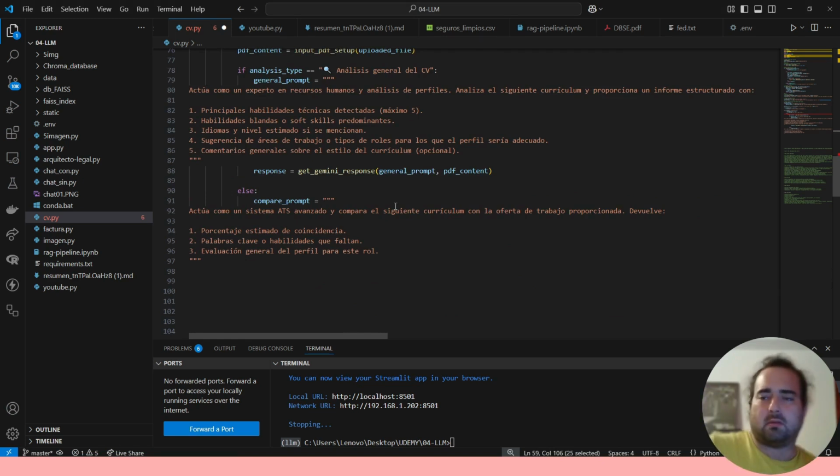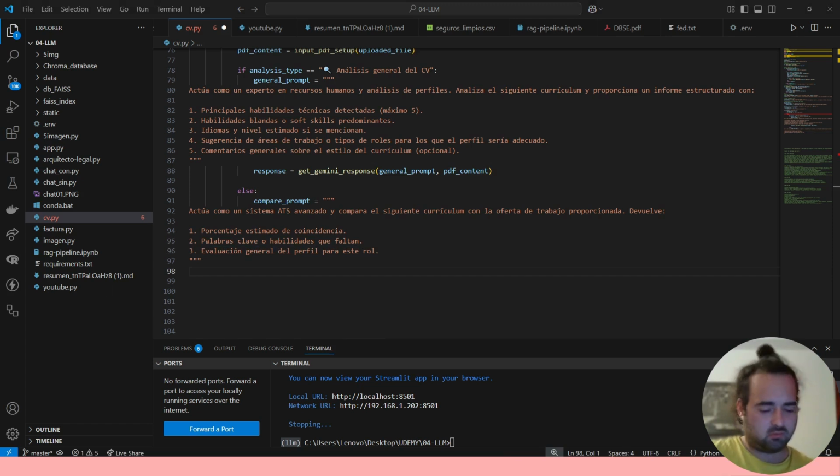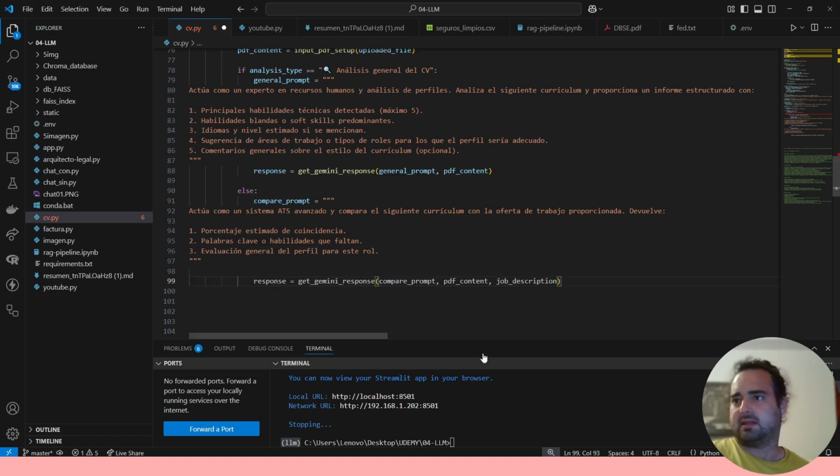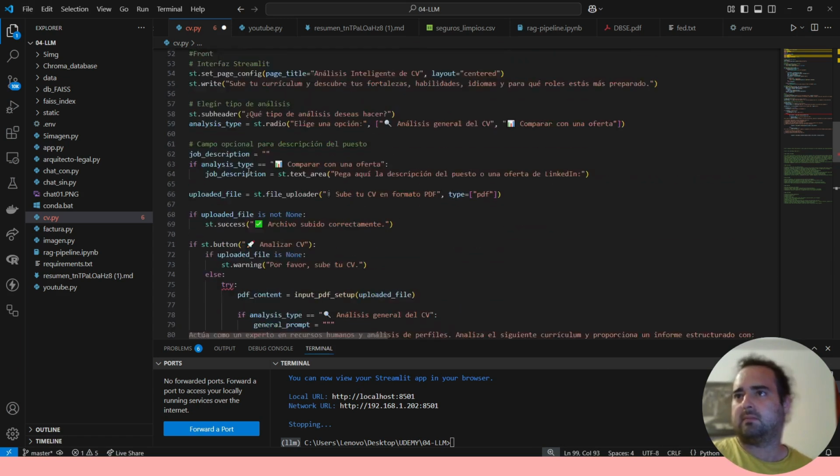It will give me a score, and all the key skills or qualifications that are missing. Second thing we want: a general profile evaluation for this role. And now, for the same reason, we want you to respond. Else, start prompt, and you have to put the response at the same level as the compare prompt, and that's basically it.